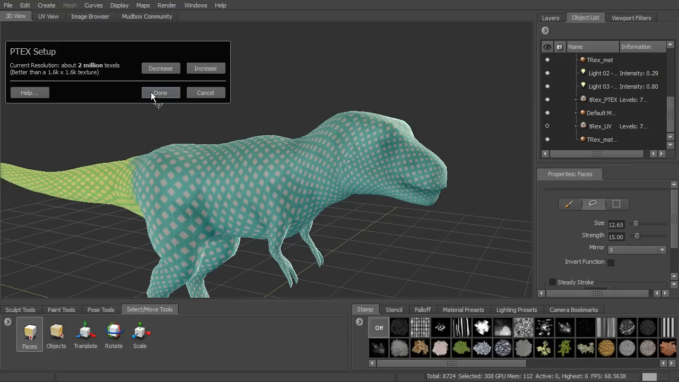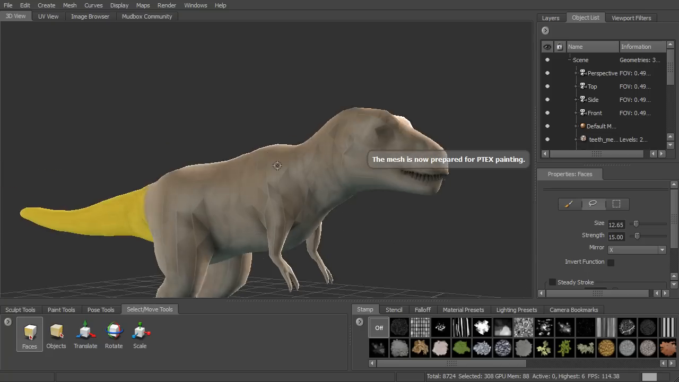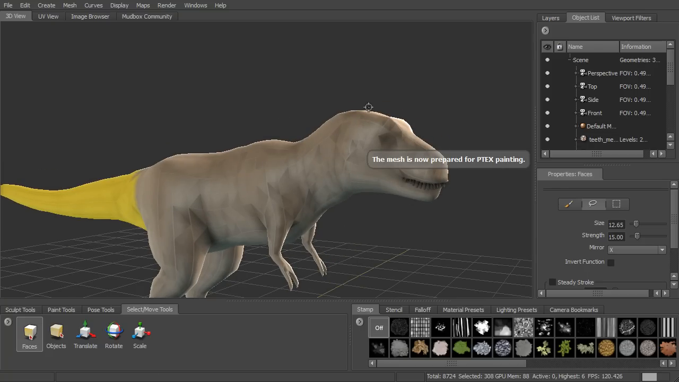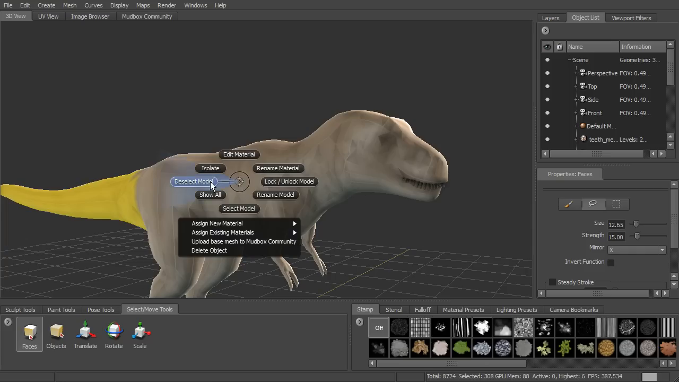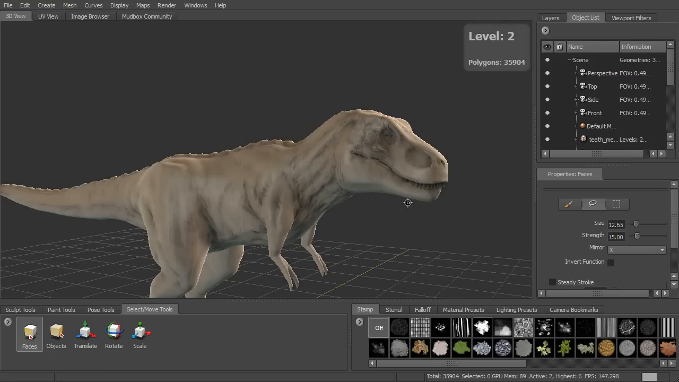Now when we're done, we just need to hit done. Okay, and this is actually setting up a resolution based on the individual faces rather than a sort of unfolded version of this. Okay, so we're talking about texels based on the individual low-res faces. Then we can go up to our higher level and start painting.